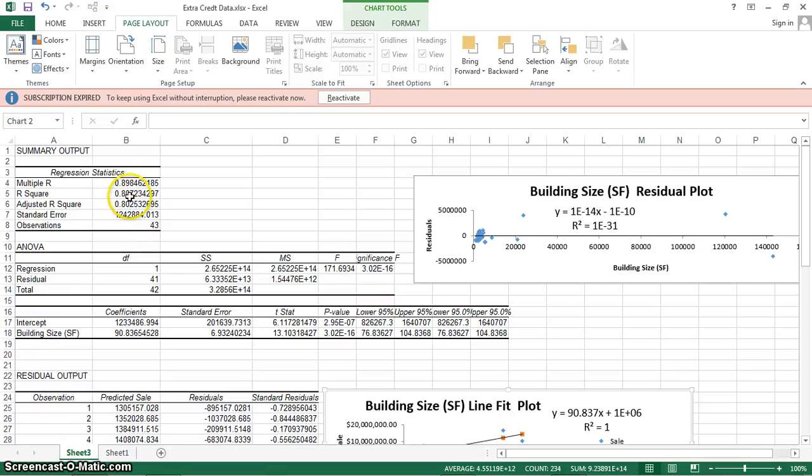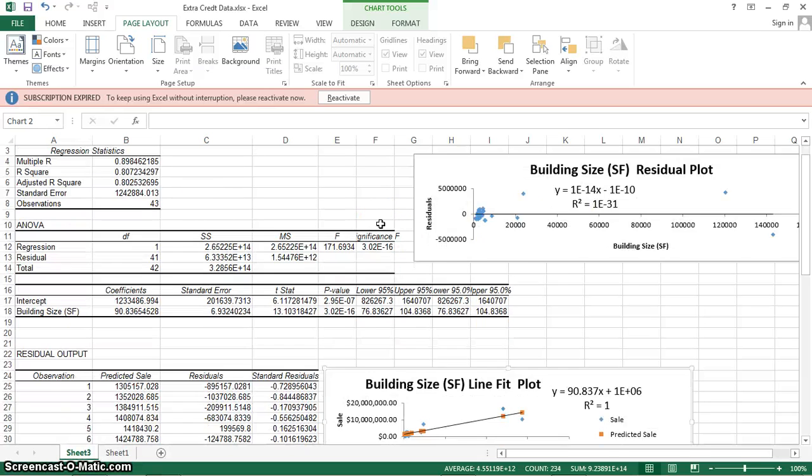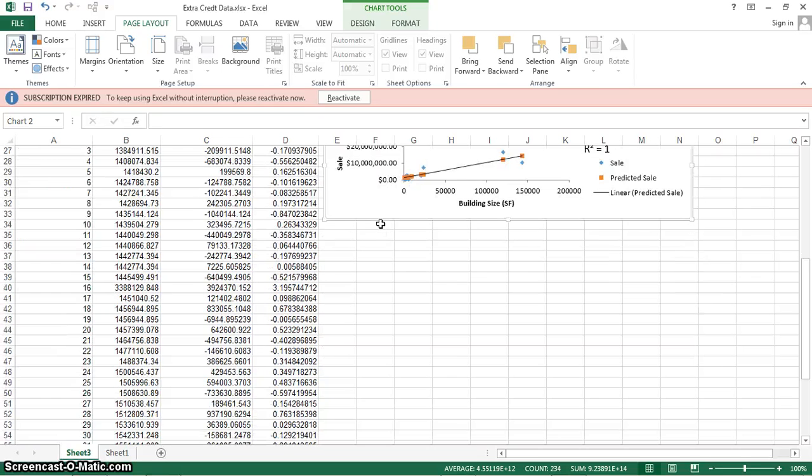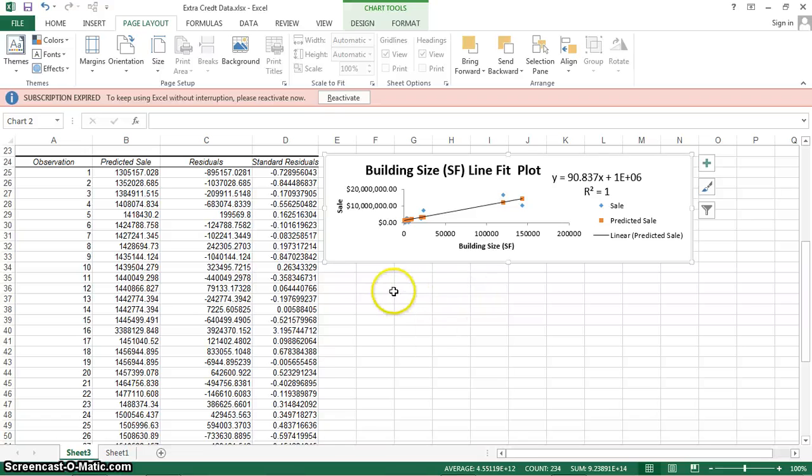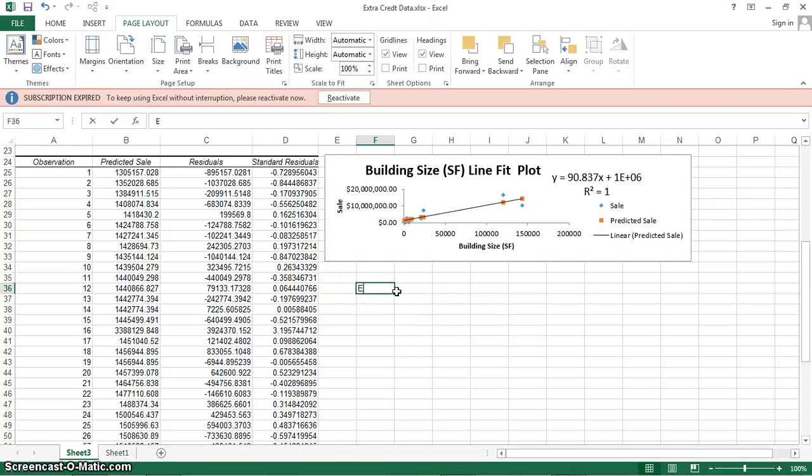Now our R tells us the strength of the model. It tells us how accurate the relationship is possibly. So what we're going to do is create a little equation to do some forecasting ourselves. So we're going to have an equation.